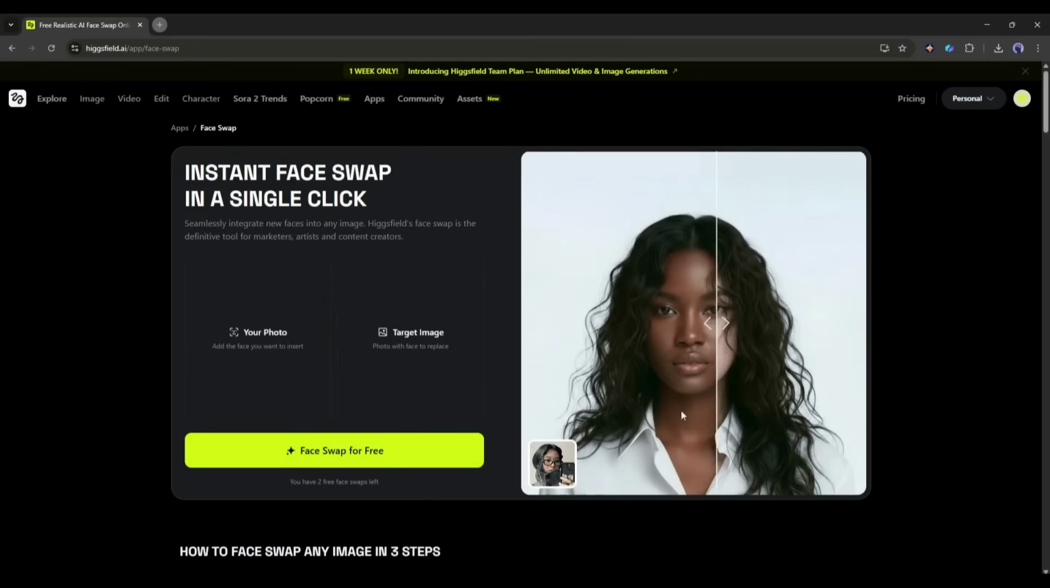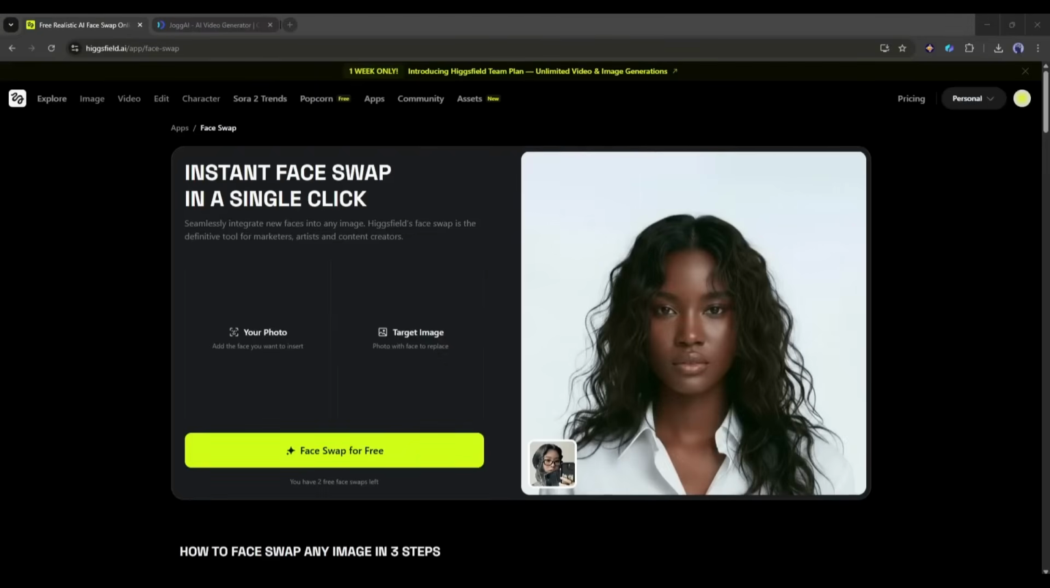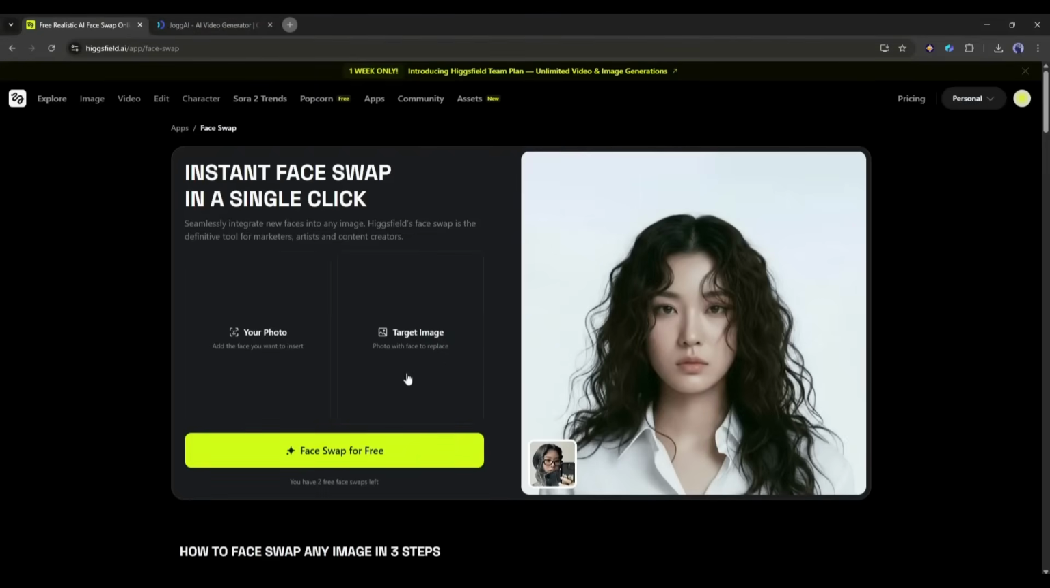Now, before we jump into swapping faces, let's talk about the free plan real quick. Higgsfield gives you 5 free face swaps every single day. That's pretty generous, right? So you can test it out, see if you like it, and then decide if you want to upgrade. Each face swap costs 2 credits, so keep that in mind if you're on a paid plan. All right, now that we're on the face swap page, let's get into the actual process.